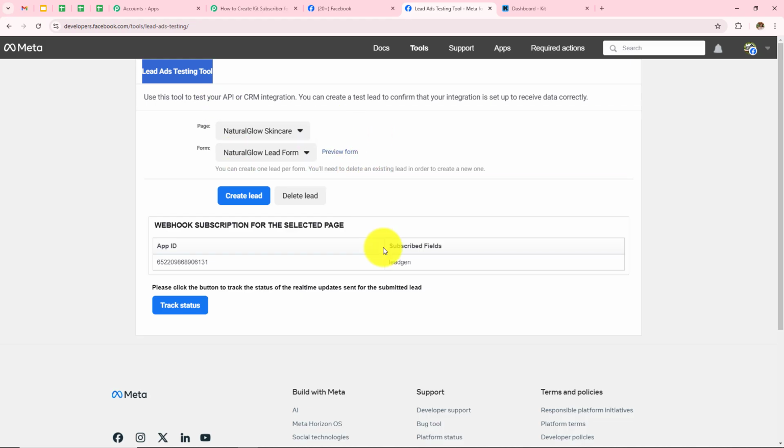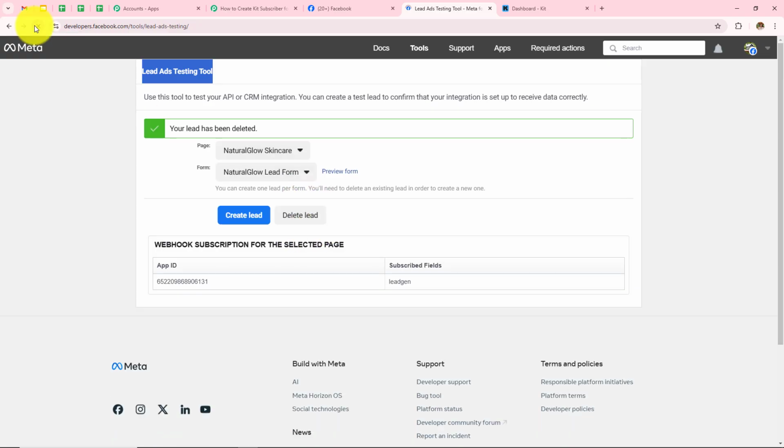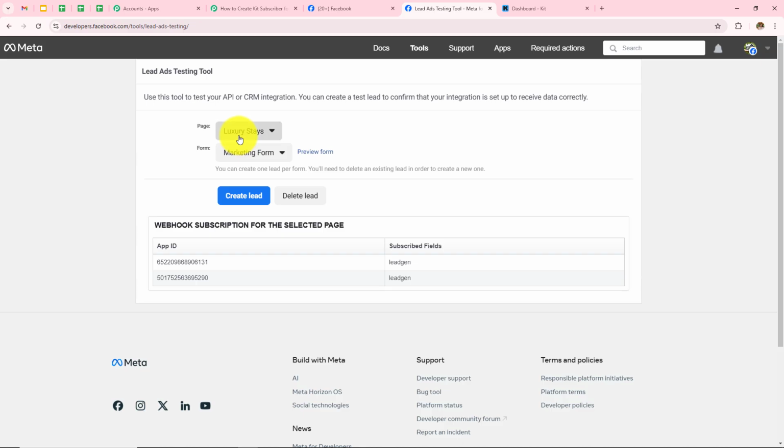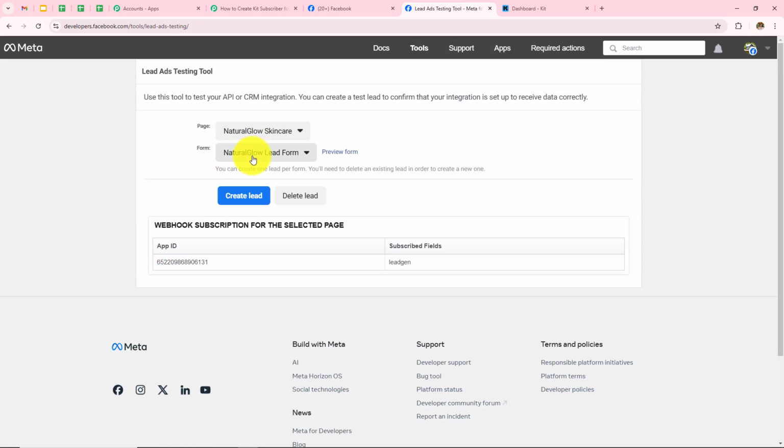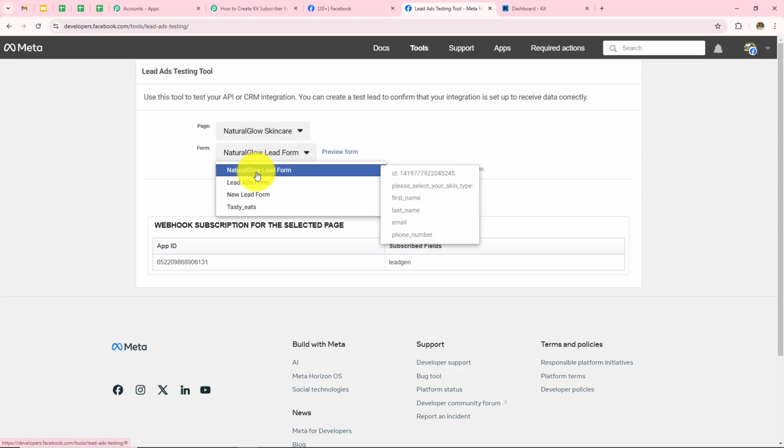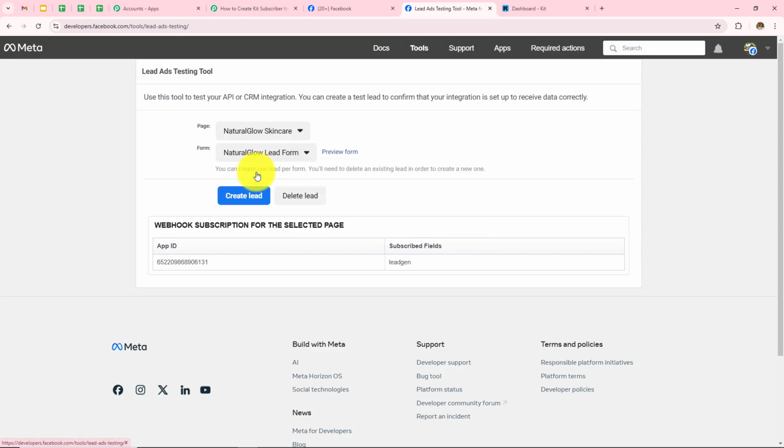But before submitting any form, I have to first delete this lead. And then I have to make sure to refresh this page once, and from this page drop down I will again select my page as Natural Glow Skincare, and then my form was Natural Glow Lead Form. Now I have to click on this Preview Form.